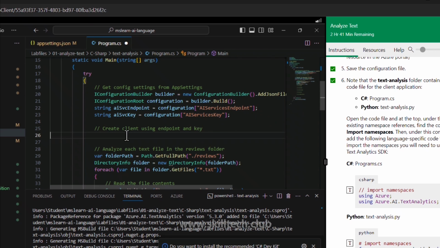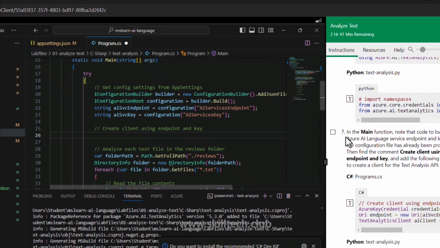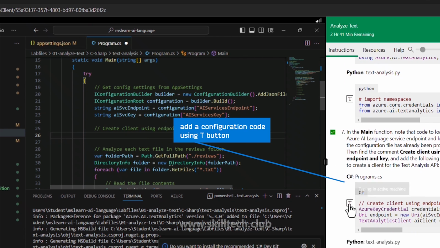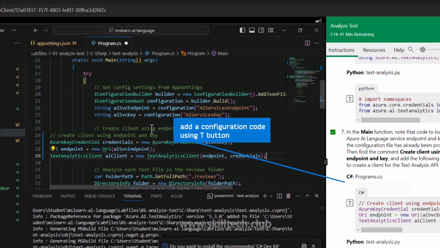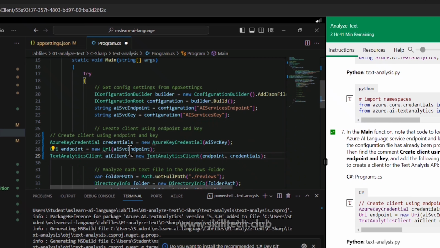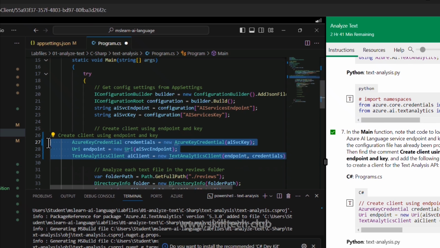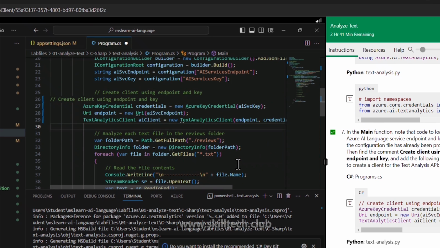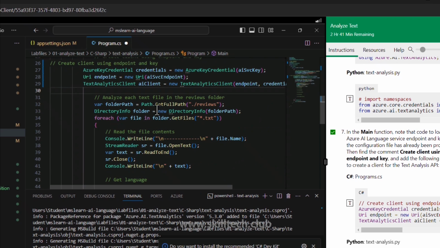After this, we have to create a client endpoint so that we can use it. For that, we have code in step number 7, which is going to create a client using the endpoint and key. This is the same code which we have seen in the other lab samples also. So this is fine. I don't think I need to explain this. This is just going to create a client, and then using that client, we are able to use the text analysis service.